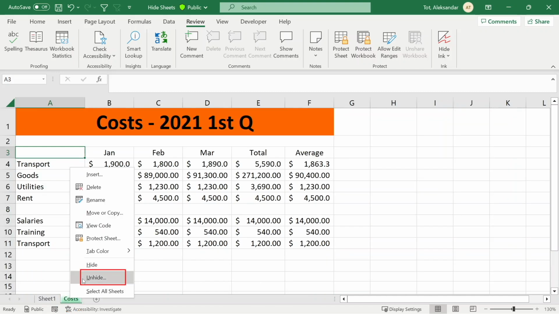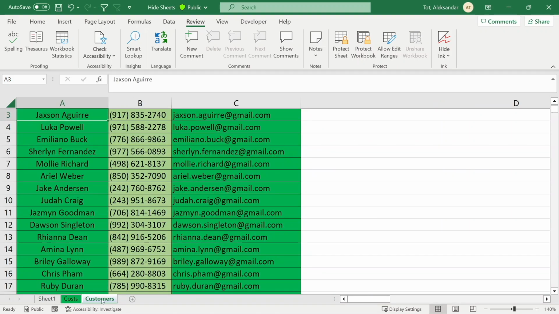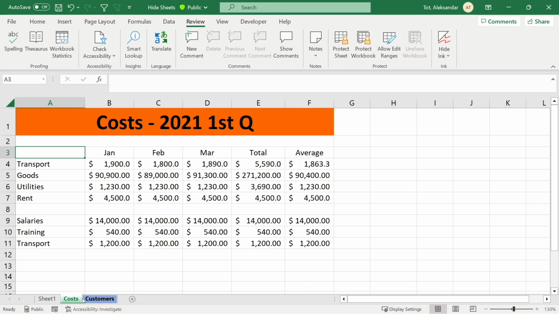When you want to get it back, just right-click on any sheet name, and choose to unhide. But what if you want to really hide this sheet, so that it will not be visible in Unhide option? Here, you will do this from Visual Basic window.